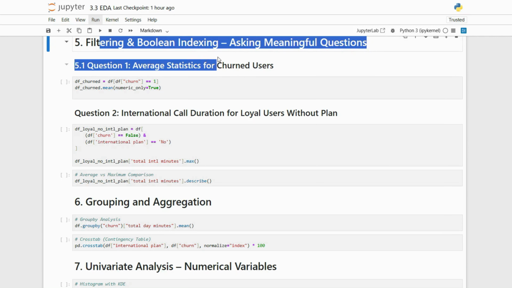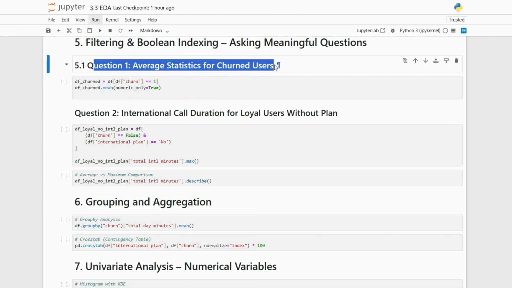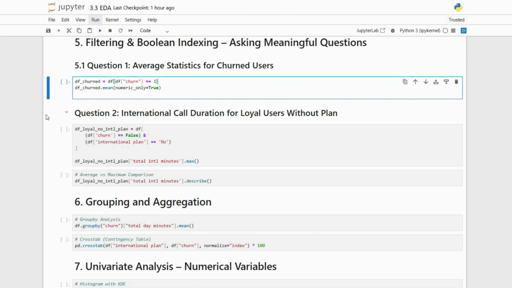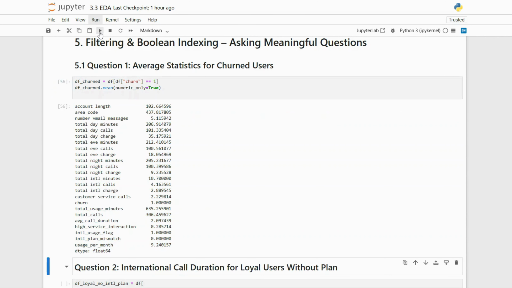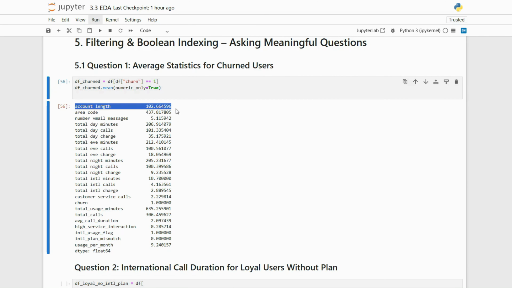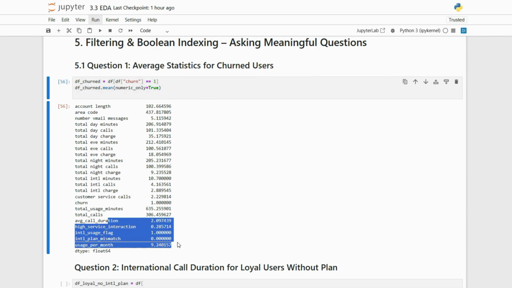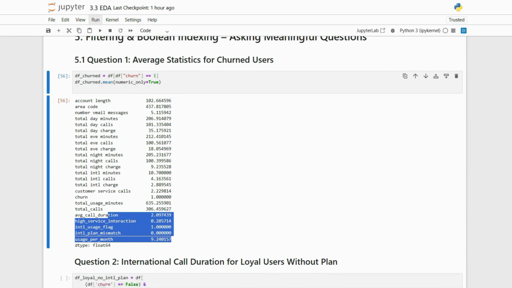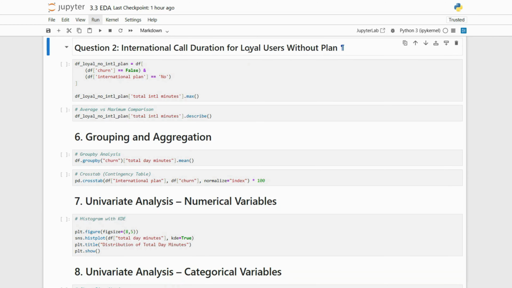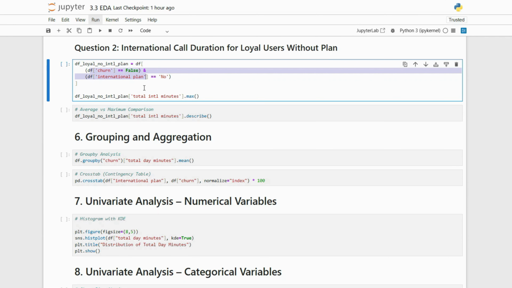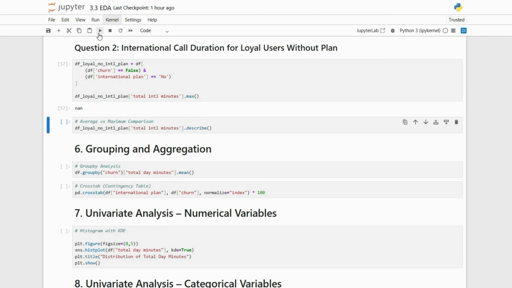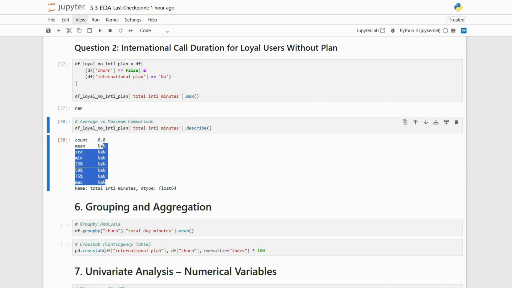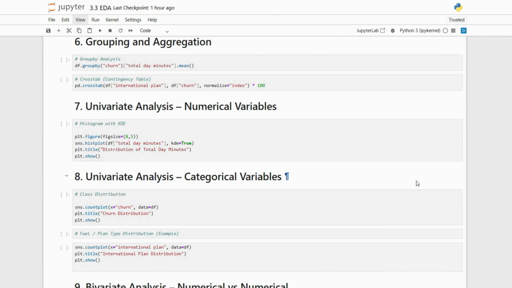We filter the dataset to include only churned customers. Using mean(), we compute average values for numerical features. This helps us understand the typical behavior of customers who leave the service. Here, we analyze loyal customers who do not have an international plan. We examine their international call minutes to check whether such behavior exists. The result being NaN, not a number, indicates no such cases in the dataset.